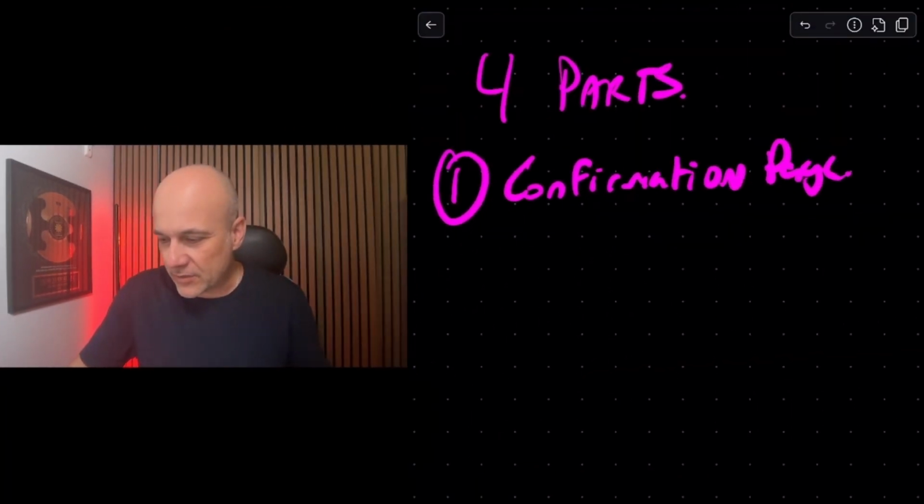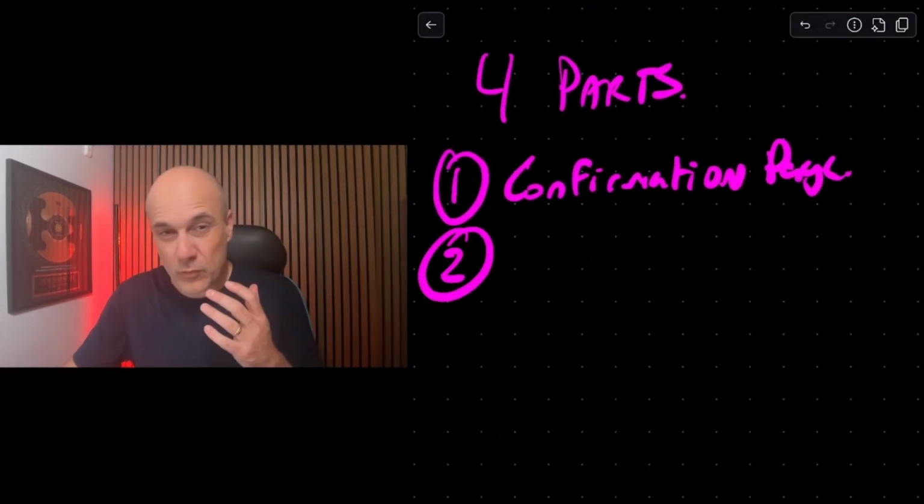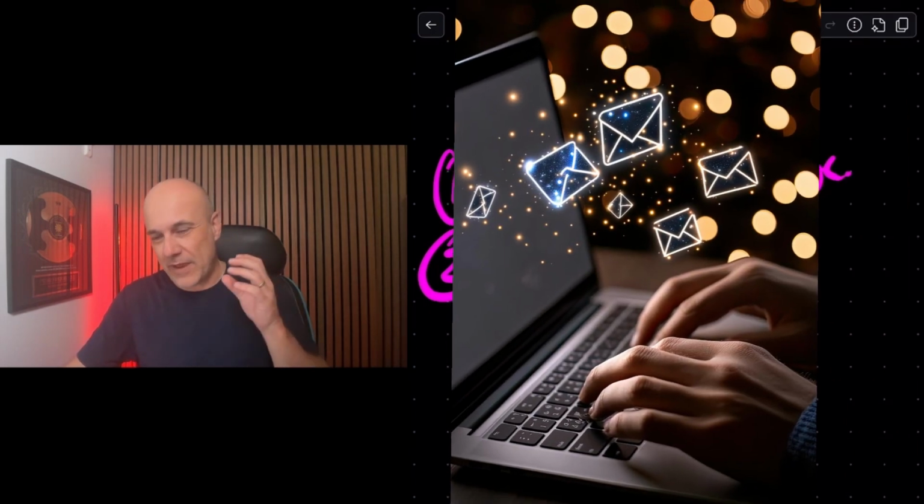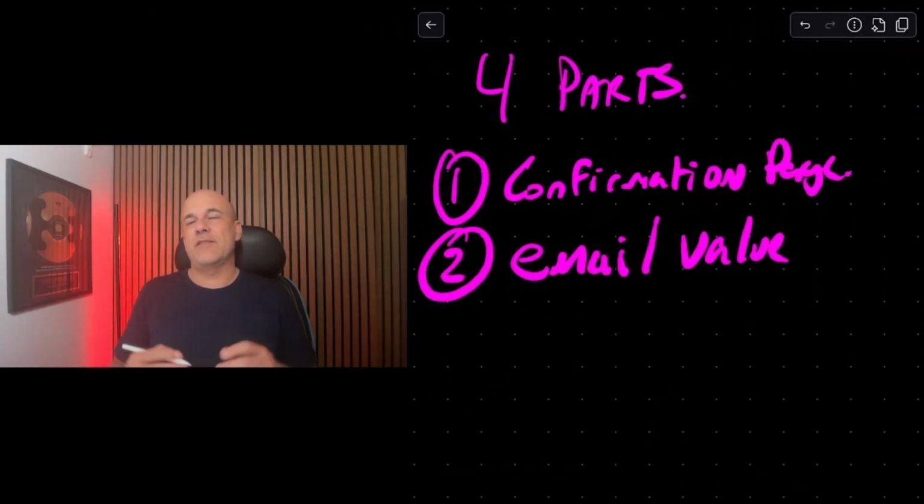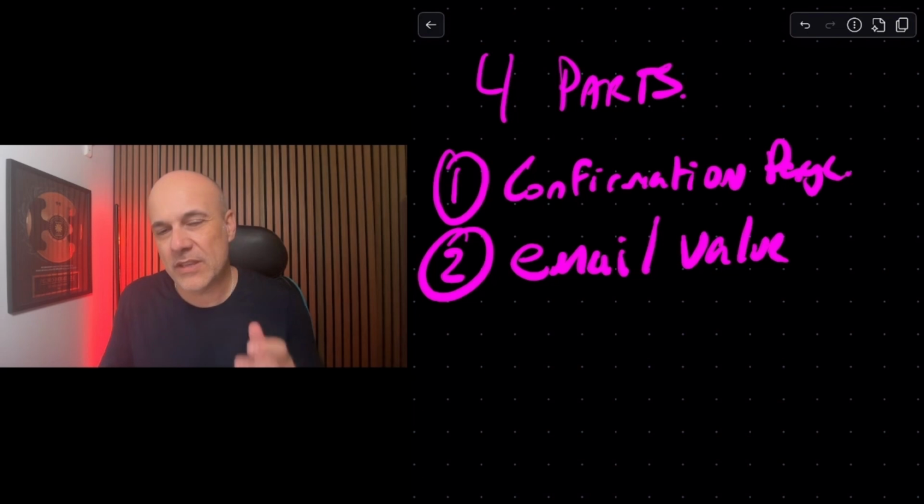The next thing that we're going to do is send a series of really valuable emails, value dense email sequences. So email value. Now this stuff is going to be so good that it's almost going to hurt you to give it away. We're going to deliver information that builds priority.